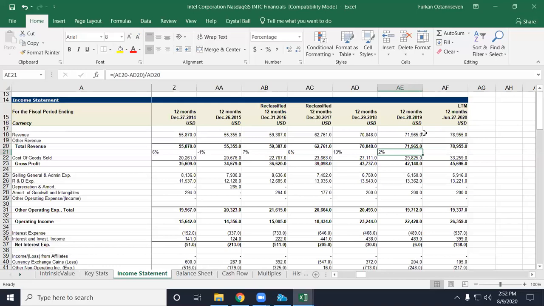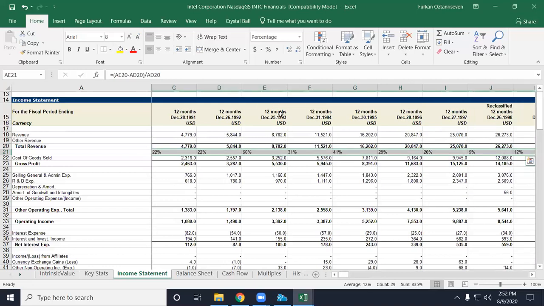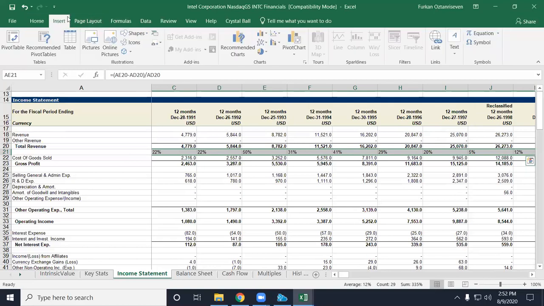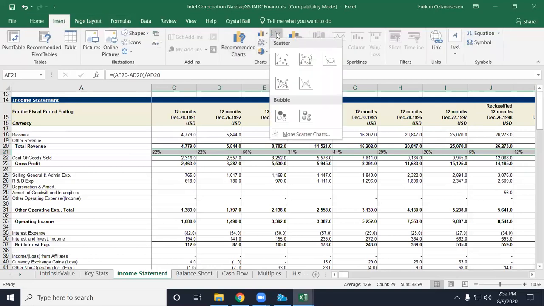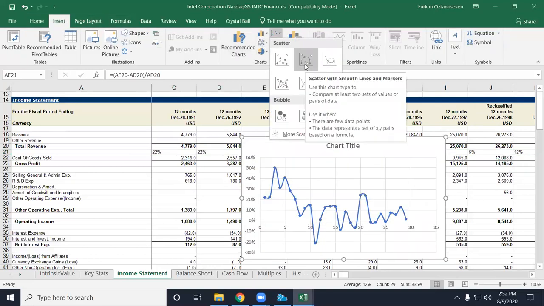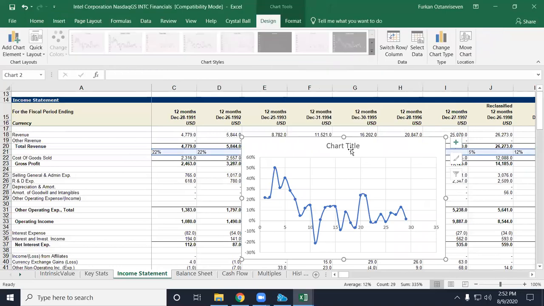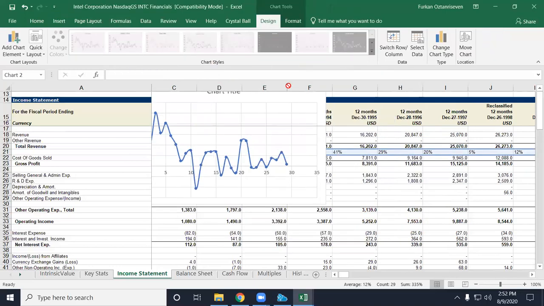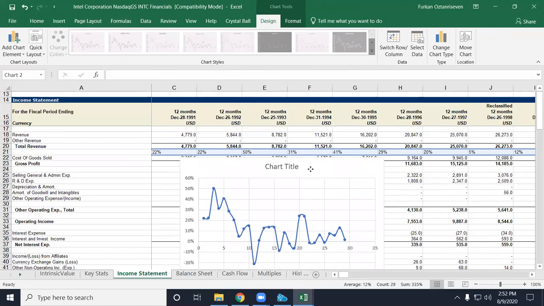So now let me again see what's going on with revenue in a scatter chart. Click on 2%, Control Shift left arrow to select the whole row, and then insert. Again, I would like to insert a scatter chart with smooth lines and markers. Looks like again the company Intel has much slower growth in comparison to the previous one.